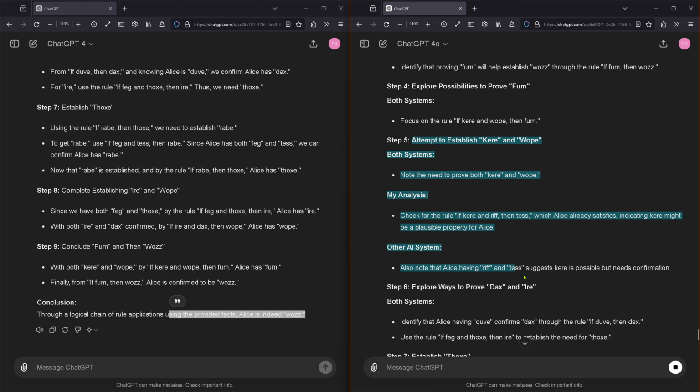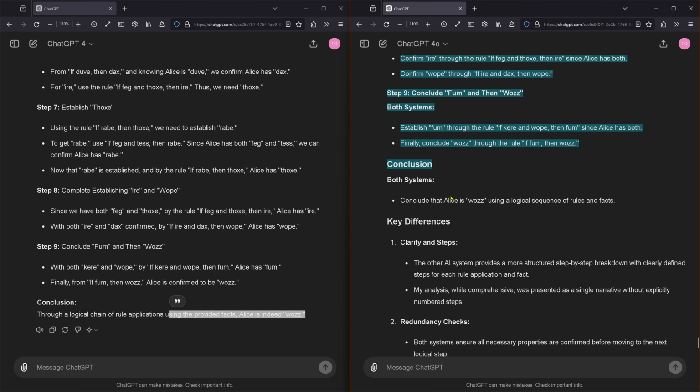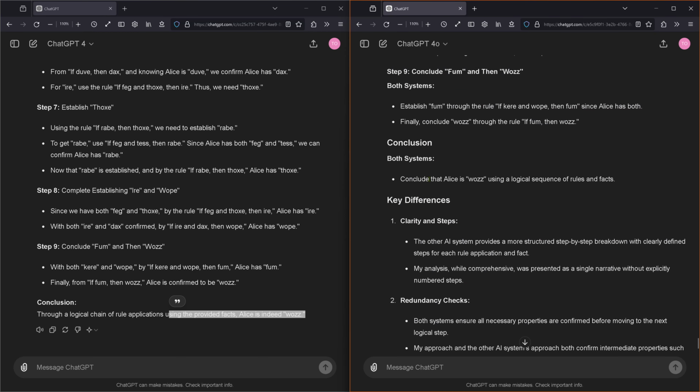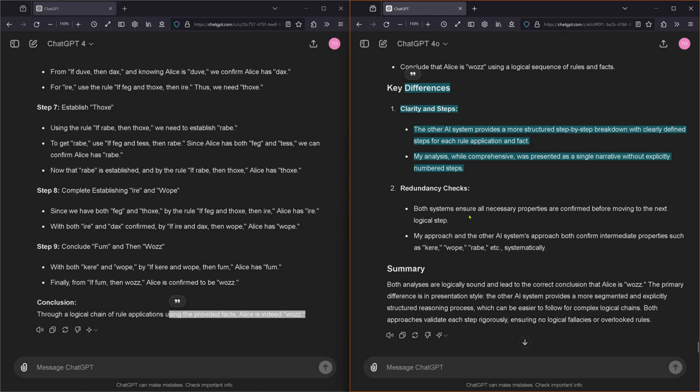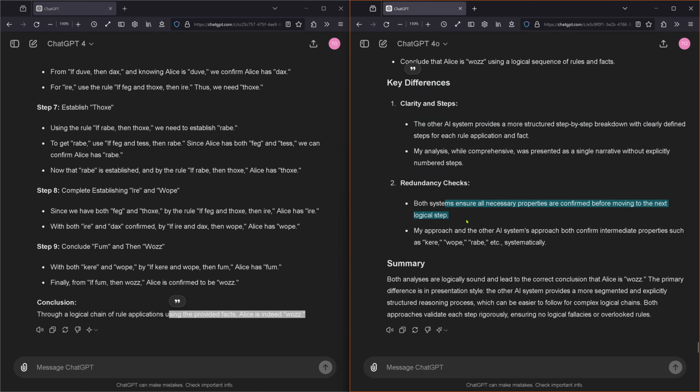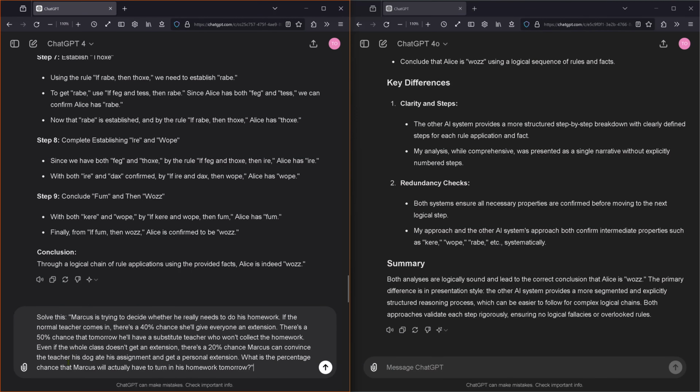Yeah, we can roll back. It goes through all the syntactic words that are here in this logical test from Stanford University, and you see it looks that, yeah, both more or less have come down the correct pathway, the correct logical pathway for the conclusion, and we find out that the final answer in both systems is the correct answer. So the summary simply says, hey, both analyses are logically sound and lead to the correct conclusion that Alice is Woos. The primary difference is in the presentation style. The other AI system provides a more segmented and explicitly structured way. So GPT-4 is more structured.